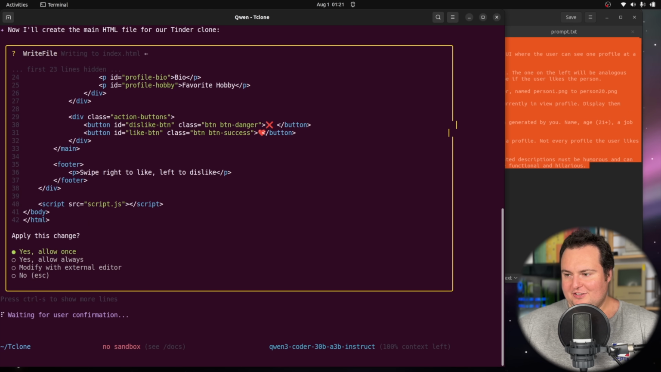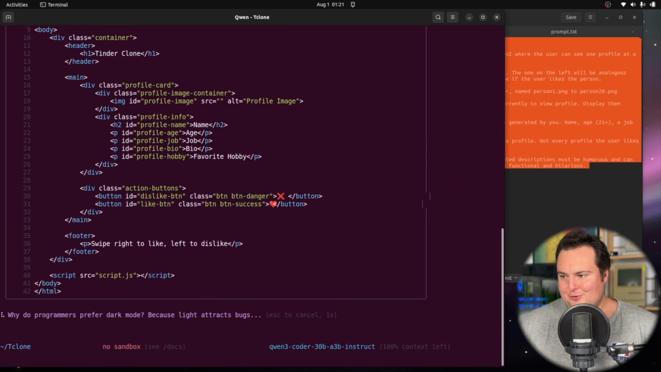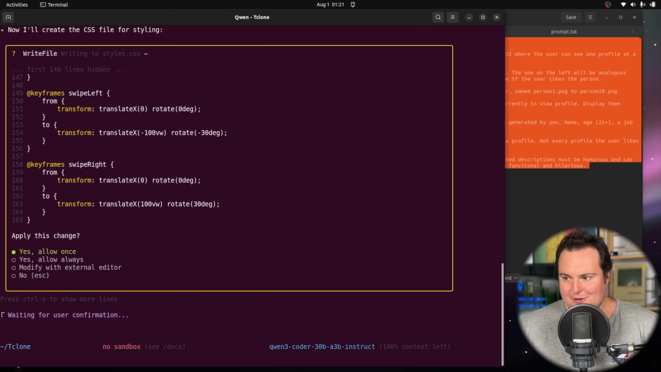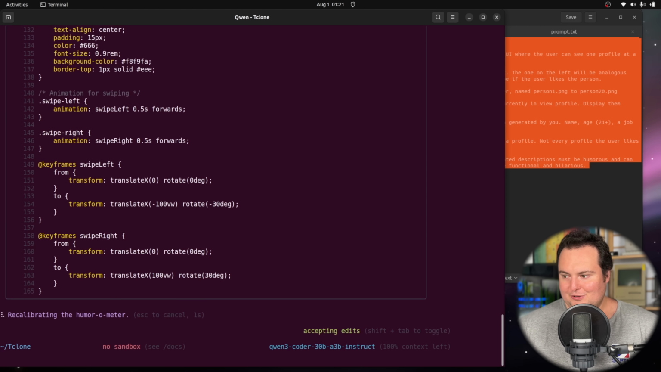Now, I will say this does go pretty quick, and something that I noticed that it's actually doing is it's checking to see if the image files are already in existence in the actual directory, which they are. So it will just use that pertinent information to actually go ahead and build around knowing that those images do actually exist. So I am going to just allow it to always make these changes.